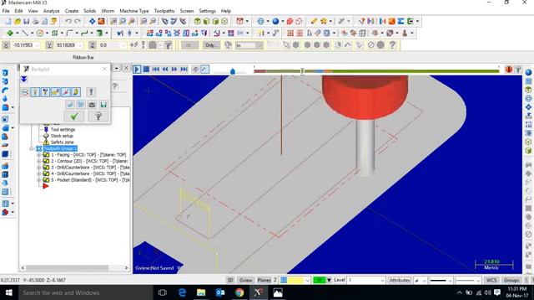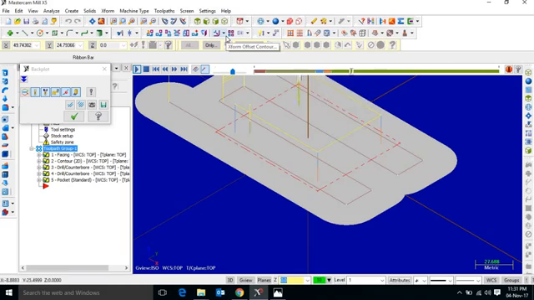After the facing there is a contouring operation, drilling, and the last one is contouring, right? In this way all the 5 operations are completed and our job is generated. Click on the OK.